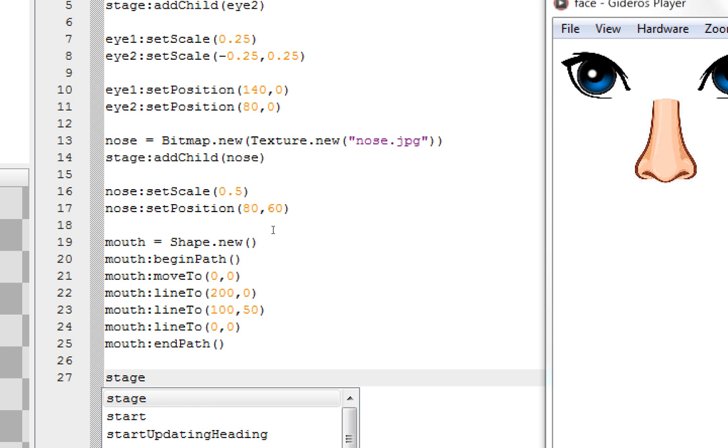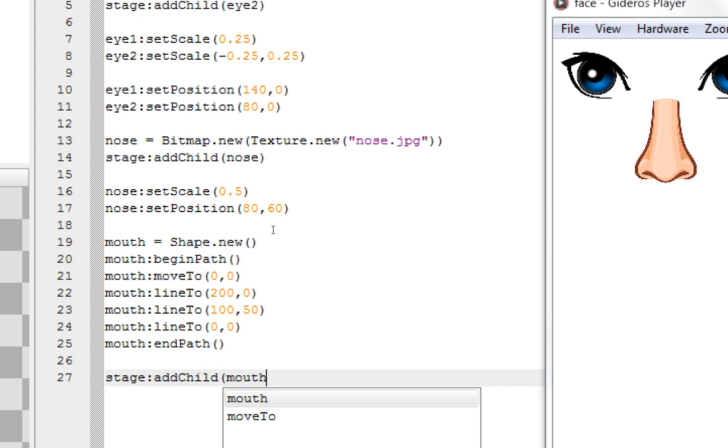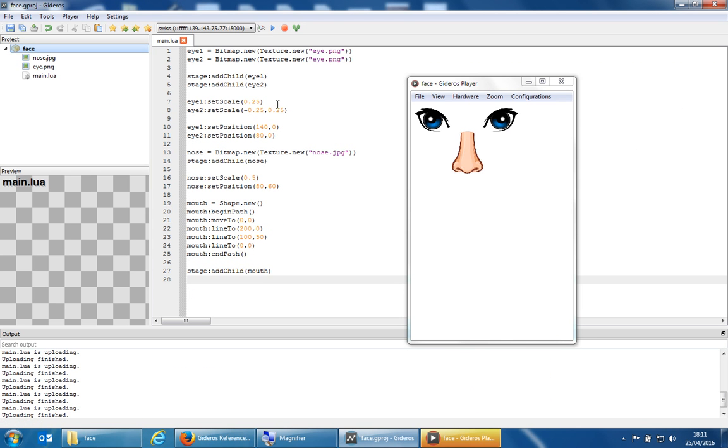So stage, add child mouth. Zoom out. Well, nothing has appeared, although there's no error down here. The reason nothing appeared is because I forgot to set the fill style and optionally the line style.